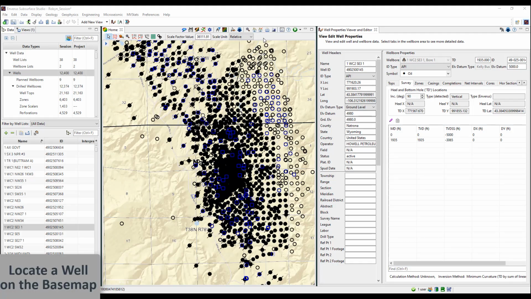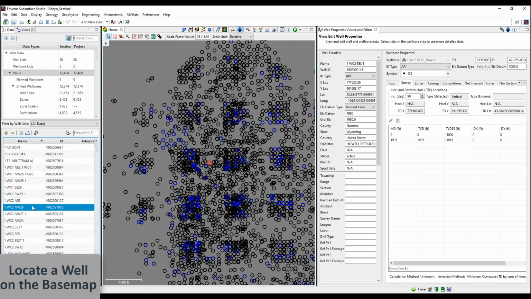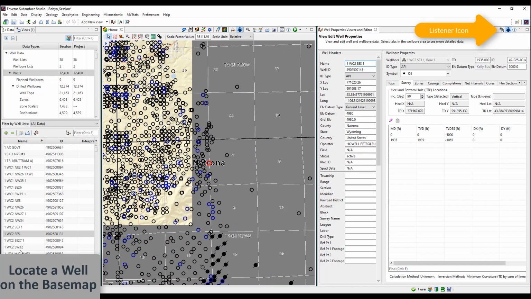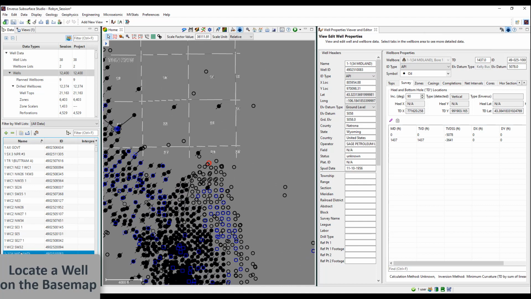Locate a well on a basemap. Click on the listener icon in the upper right corner of a basemap, then highlight the wells category in the data tree and select a well in the lower panel to jump to its location. Note that this feature can be used in combination with the View Edit Well Properties listening functionality described previously.